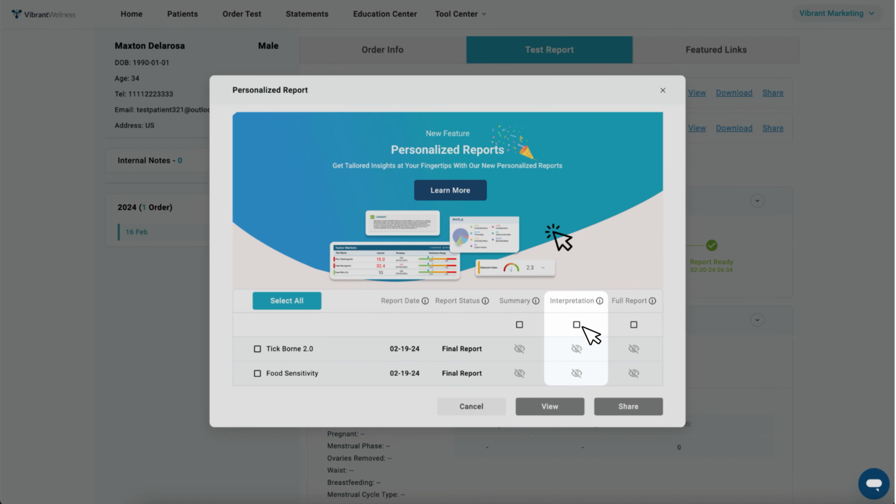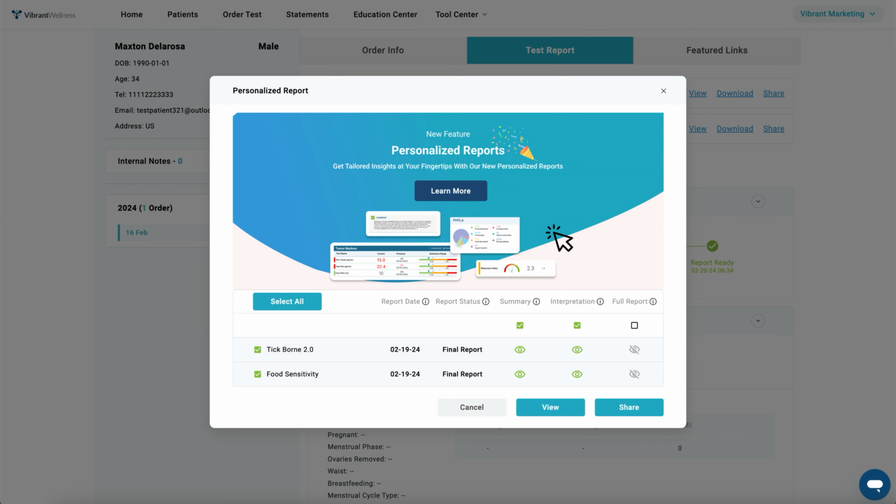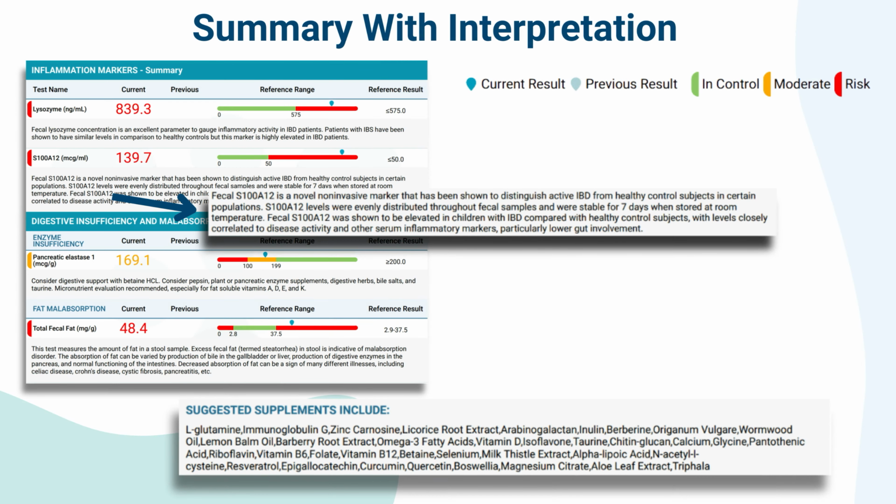The next information option is the interpretation. When you select the interpretation, the summary will automatically be selected. The interpretation allows you to quickly understand abnormal results in the summary report by attaching an interpretive comment written by our experts. You can use this report to help your patients remember what their results mean after they go home, or create a more efficient experience for yourself.